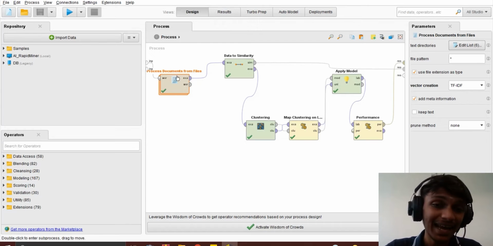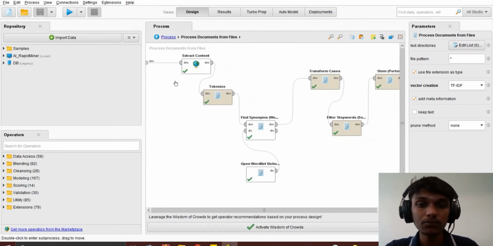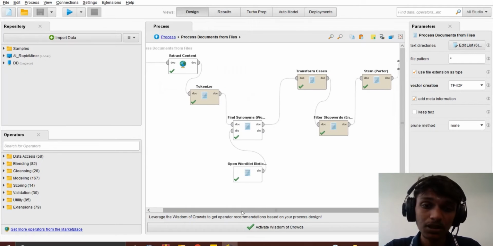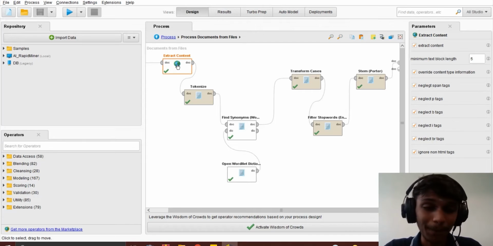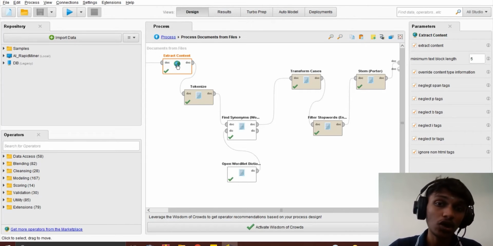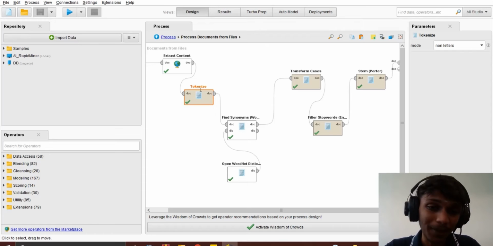So now let's enter into the design view of the process document from files operator. As you can see, there are 7 different and unique types of operators within it. First of all, the extract content operator. In this operator, the content from the documents which are sent as a parameter will be extracted and the information will be gathered. Later on, it will be sent and transmitted to the tokenize operator.